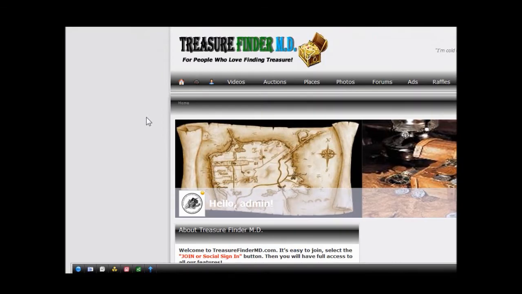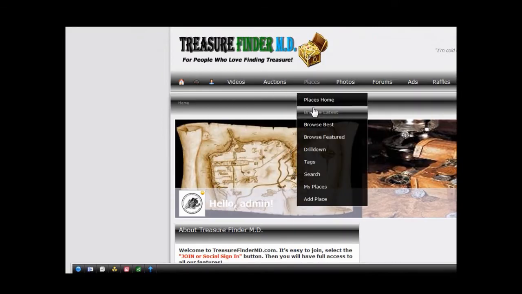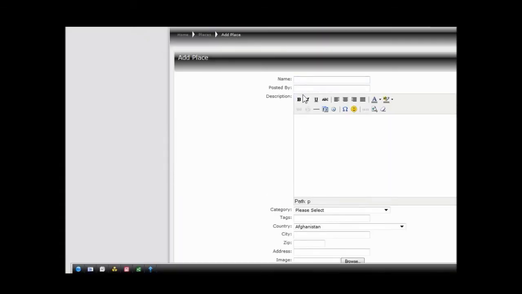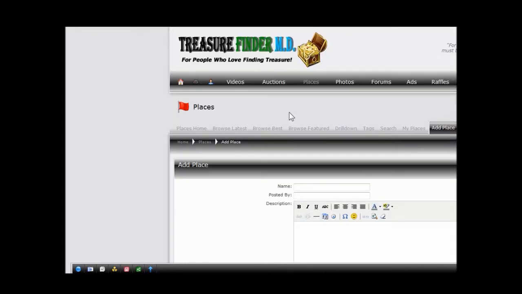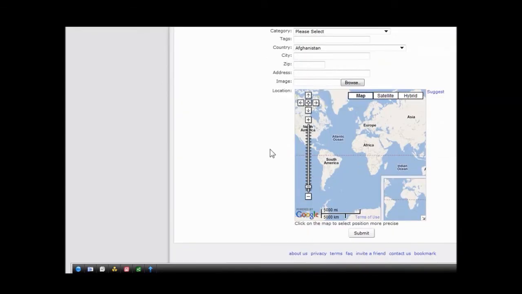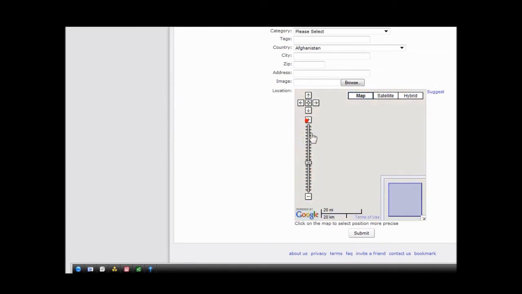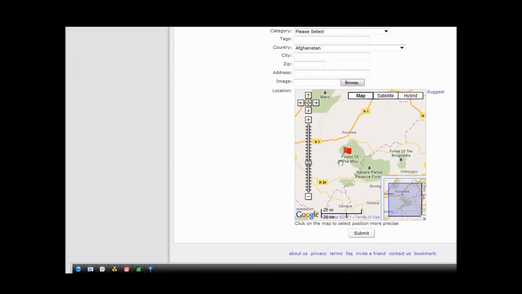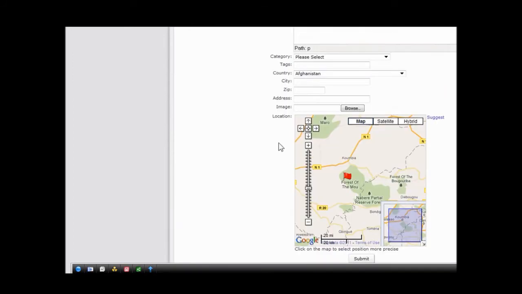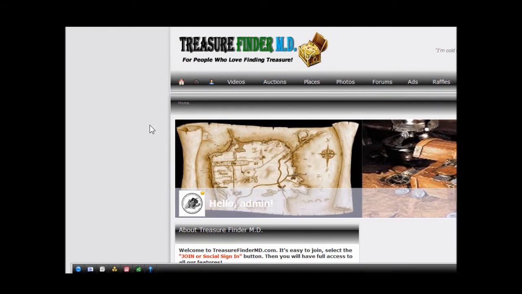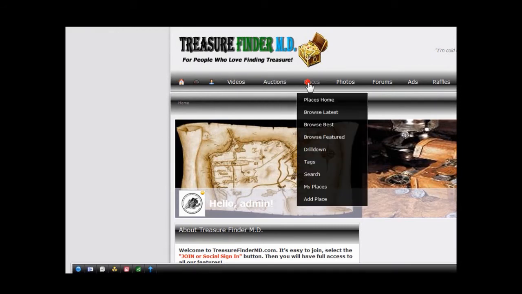Again, back to places here. So if I want to add a place, you go down to add a place. I'm not going to go through the whole steps, but it's really simple. You put the name of it, where, who posted it, a description of it, and then you just zoom in to wherever you want to add your place, whether it's here or there, and you pinpoint it on the map. You hit submit. You add all these other categories in here, and it's as simple as that. And then once it's in there, you can go and modify it.